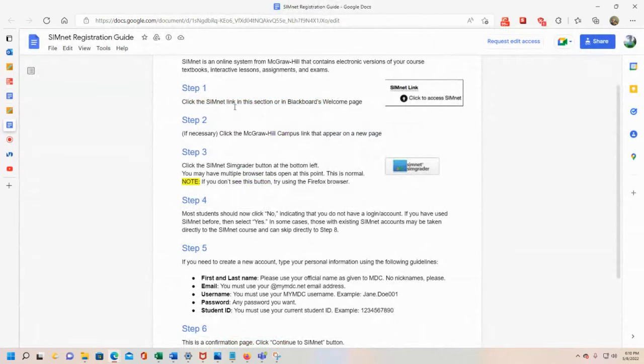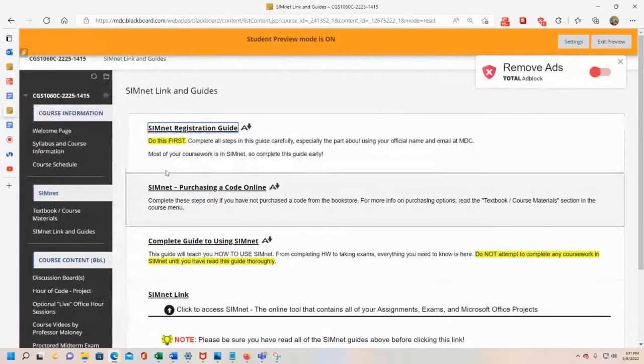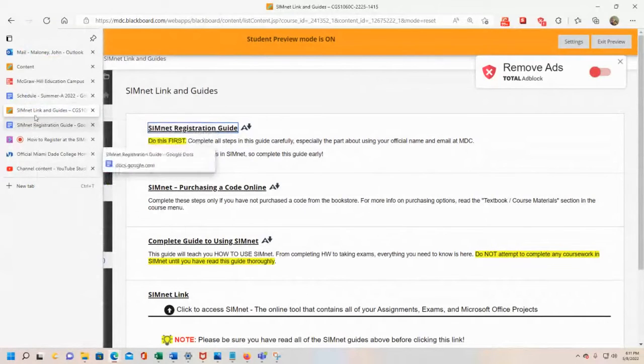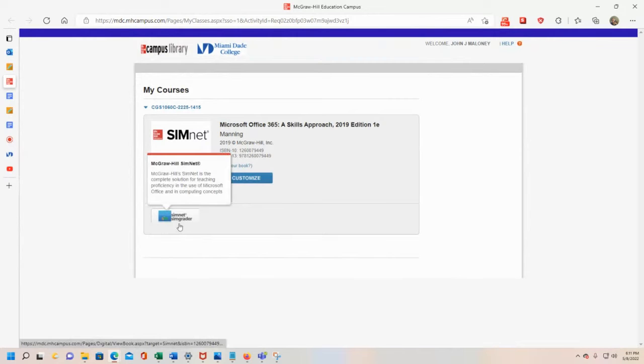Okay, so I click the SIMnet link. Then it says, if necessary, click the McGraw-Hill campus link that appears on a new page. Okay, so I didn't have to click it here, I don't believe. Let's go back over here. Again, I got too many things open. Where am I? SIMnet, McGraw-Hill. Okay, so in my case, it came here.